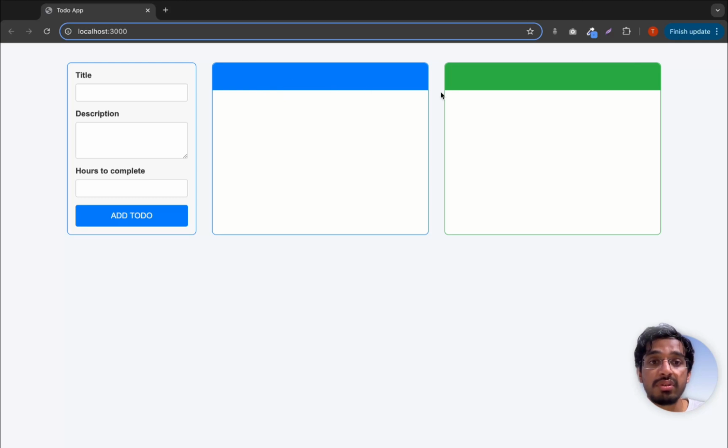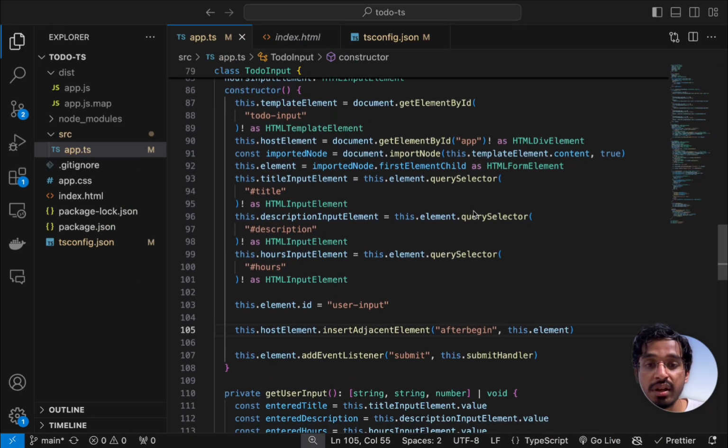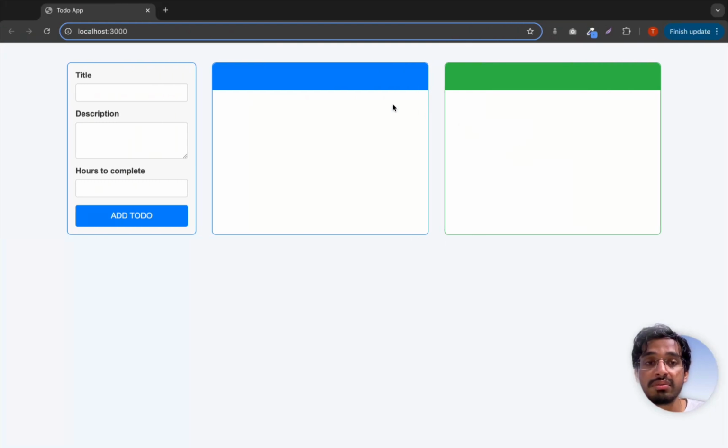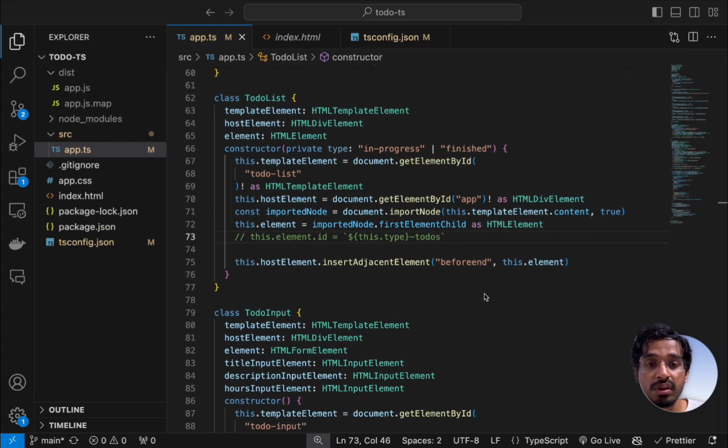One is for the active to-dos and one is for the finished to-dos. This is the class name, which is distinguishing between these two elements by the ID that we are assigning. If I comment this out, you'll see that this will no longer apply the particular class, so both are blue. This is the differentiating factor.